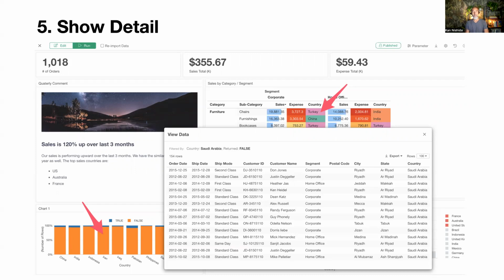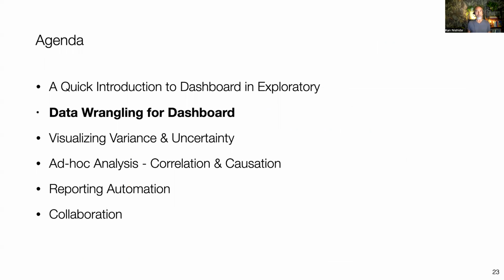Okay, so these are the 5 things. I think you can build a dashboard very flexibly in terms of layout, but also by bringing in the parameter and this show detail capability, you can make the dashboard more interactive as well. And these screenshots are in the desktop, but I'm going to cover this part later: you can publish your dashboard to the Exploratory server so that you can invite others and have them access your dashboard and get an interactive experience as well. Okay, so that's a quick introduction to dashboard.